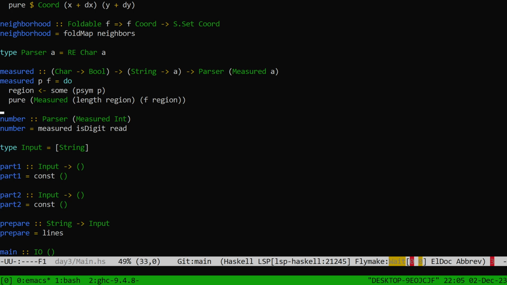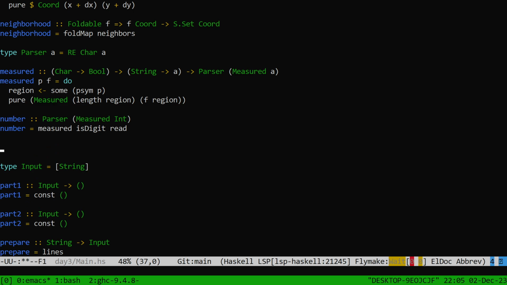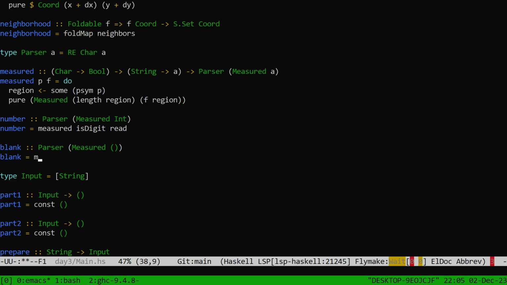So for example I can say, blank is a parser for measured nothing, and blank is measured must be dot, and just ignore the value that was there and return nothing. I could do that, and then I'd have a thing that counts out spaces, gives me a token, says here's a token that was 2 spaces long, 2 blanks long, or whatever, right?